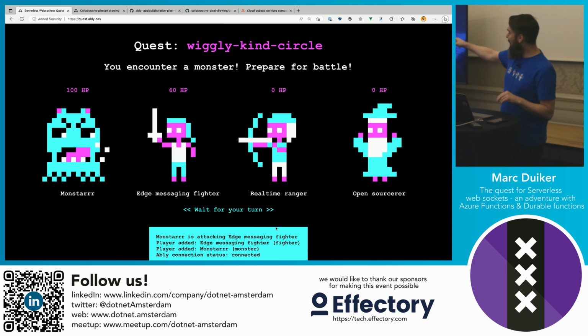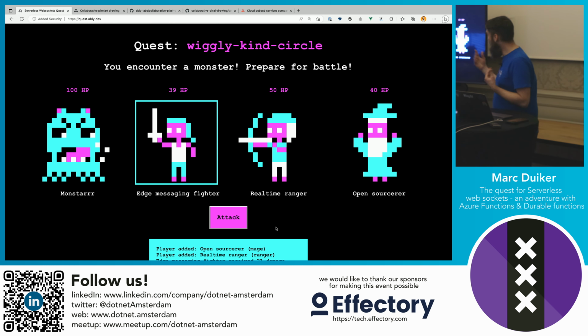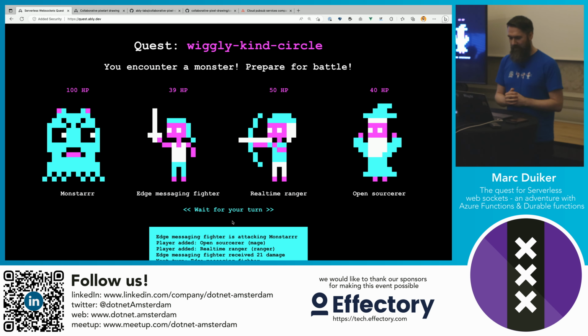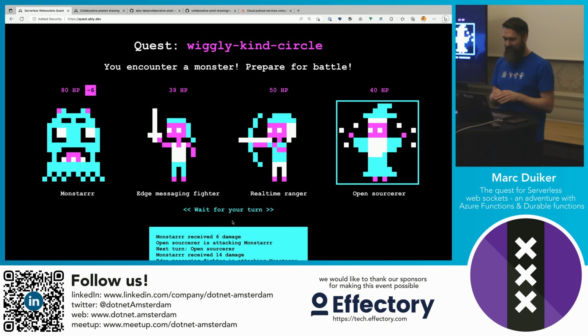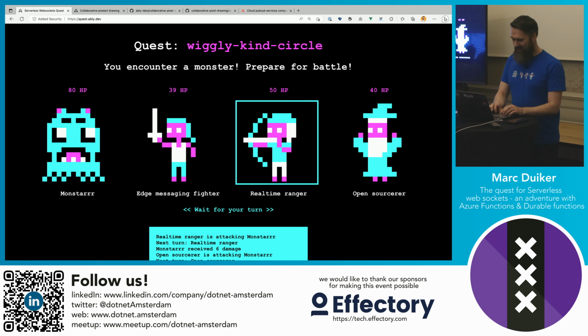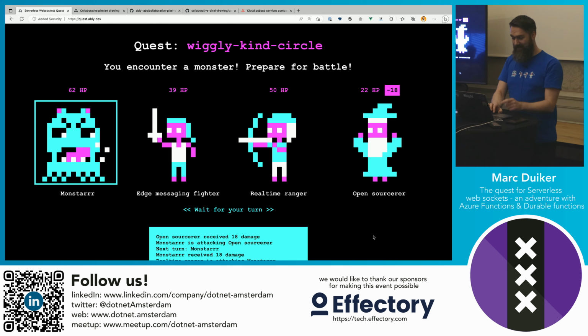All right, so we've all joined. Now the monster is attacking. It did me some damage, and now it's my turn to attack. I have this button, attack. So now I'm attacking the monster. 14 hit points, not bad. Now it's the Open Sorcerer's turn. They do their magic. Six hit points only, really? Oh, okay. Yeah, exactly, it's based on velocity. So 18, that's very good.